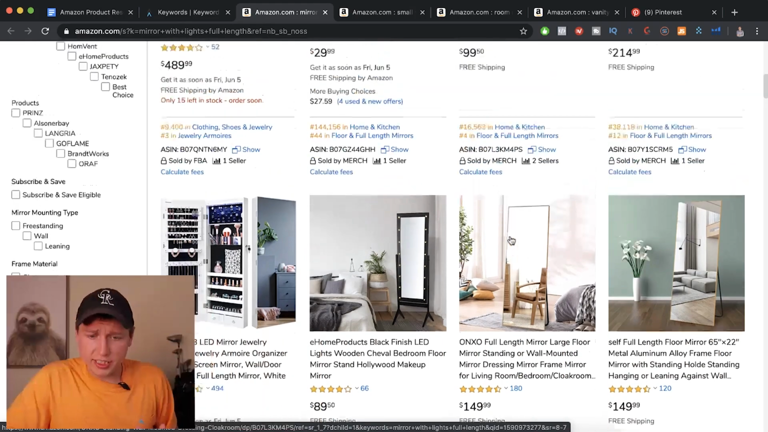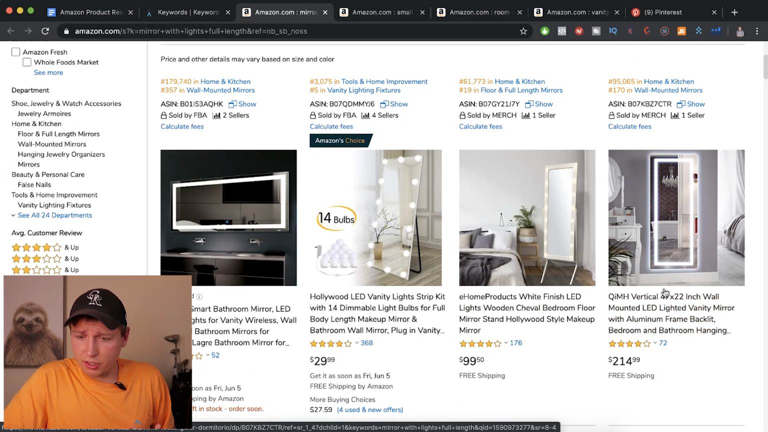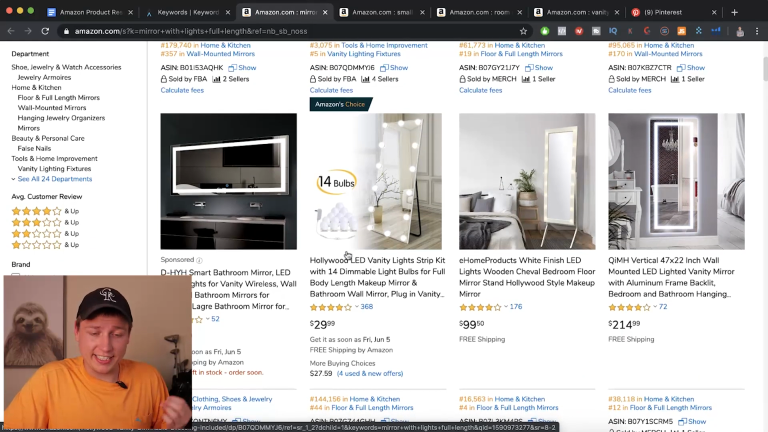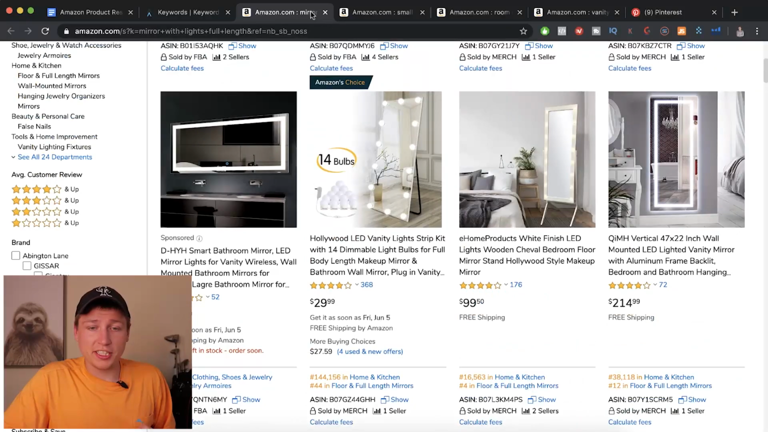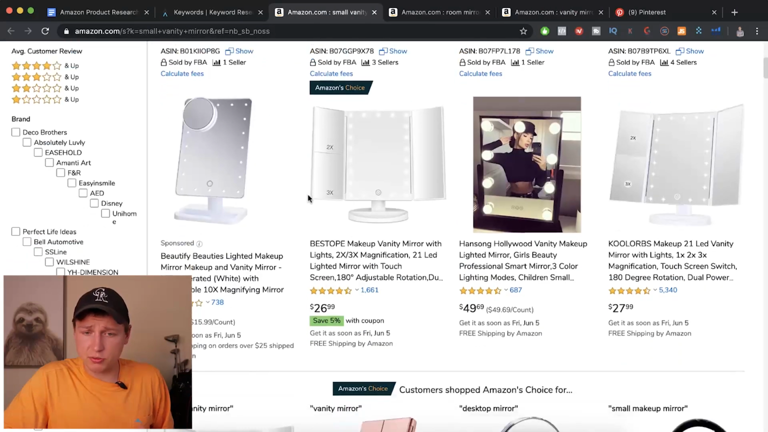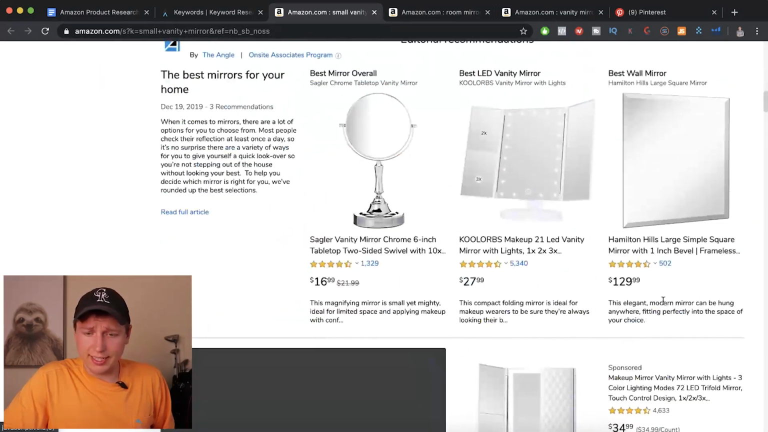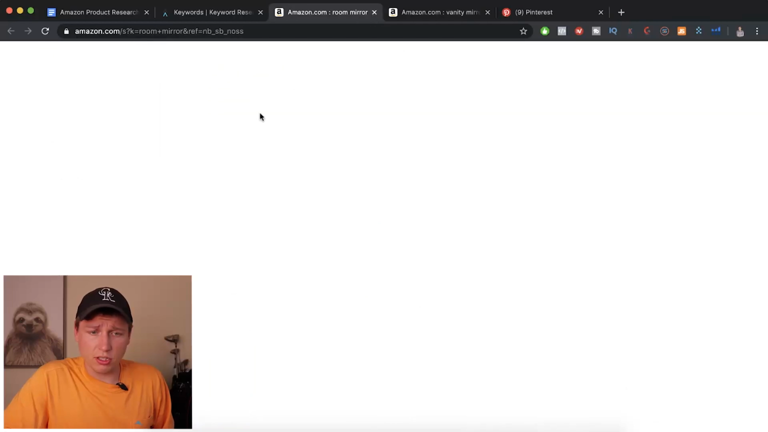Do you? So I see no LEDs on that one. I see LED on this one, LED on this one. I really like this one. 214 price point. The margins have got to be so fat because LED lights are so cheap. So this would be a good one to check on later. Small vanity mirror. Let's look at this one real quick. 1,600, 687, 5,300. So I don't really like that one, just on first look.